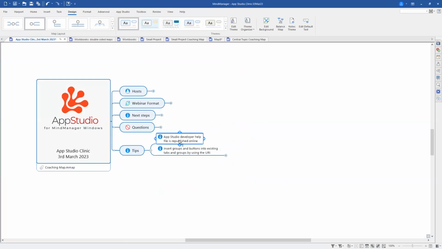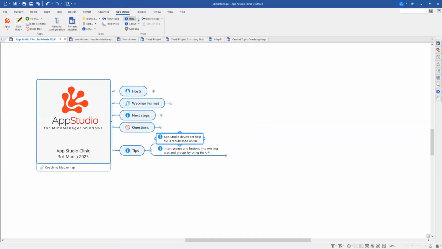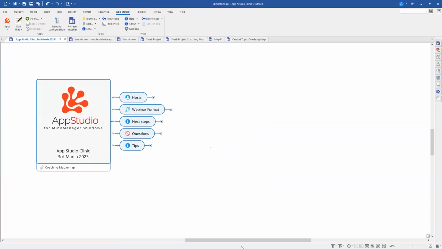The last thing I was going to mention was that in the App Studio toolbar, under the help button, you've got two helps. One is a local copy, but the developer guide online is regularly republished, so it has newer information than the locally installed one. If we find any new bugs that haven't been reported before, I'm adding information to that or fixing issues with that. So the online developer guide is more up to date than the locally installed one.